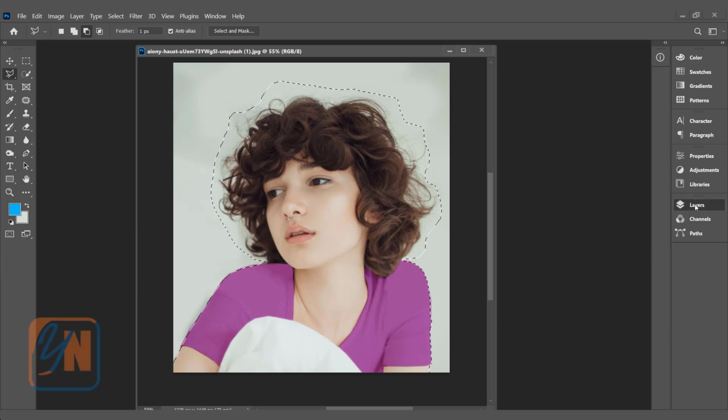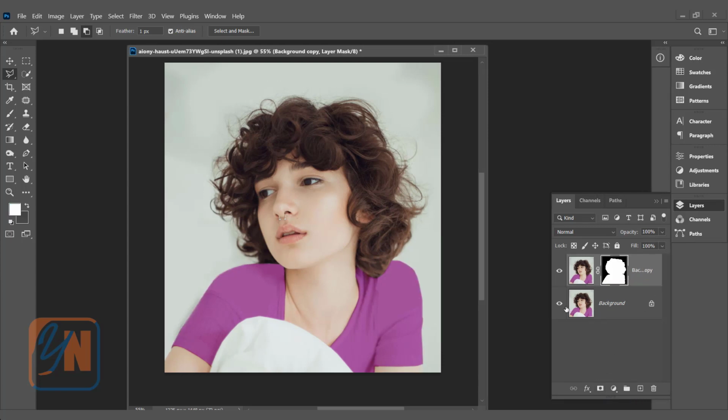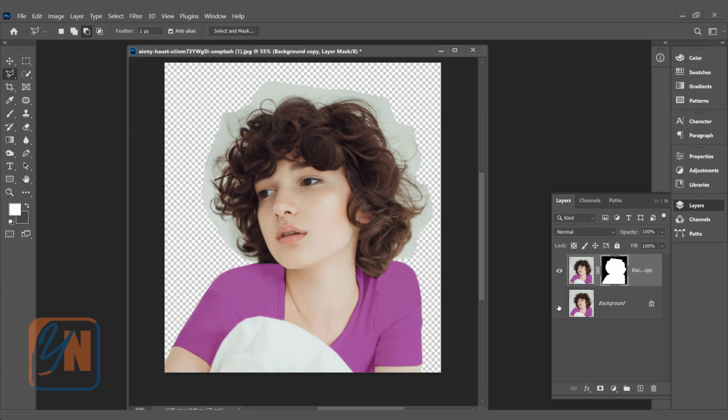Open the layer palette, and here we have our image. The first thing, we need to duplicate the layer to keep the original. So here I'm going to drag my layer onto this plus icon, and since the selection is there, I am going to add a mask. Simply click on add layer mask. Then we are going to switch off the background layer, so we can see the transparency.